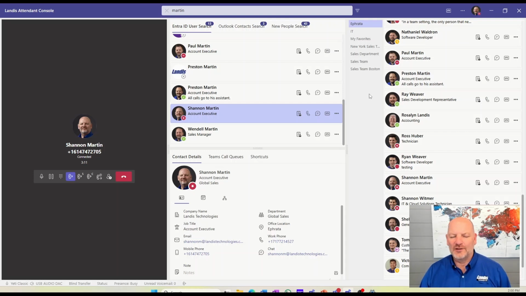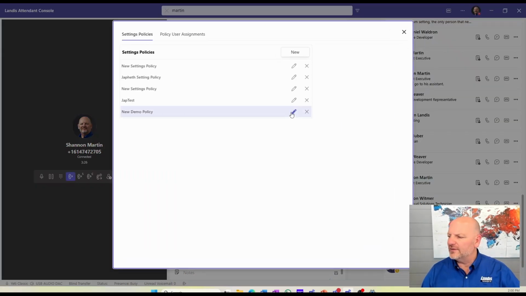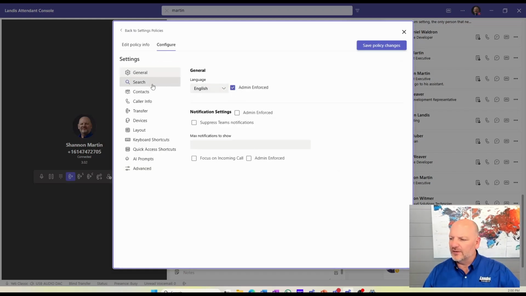Now I want to talk about settings policies. One of the ways that you can deploy Attendant Console is through the use of settings policies. If you're logged in as admin and you click on this 3 dots menu, you'll have settings policies in there. This allows me to come in and configure a settings policy. I can come down through the list of all of our settings and select how I want this to appear for the end user and whether I want to admin enforce that or not. If I have different groups of users with different needs, wanting to deploy it differently to different people, I can set up multiple settings policies and then assign users to the appropriate policy.